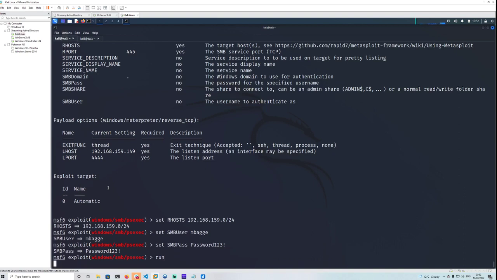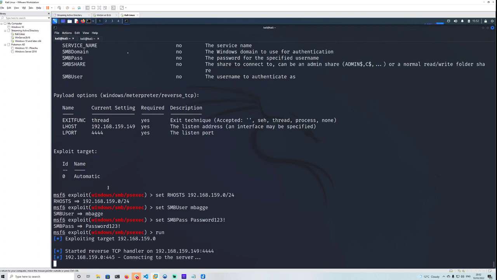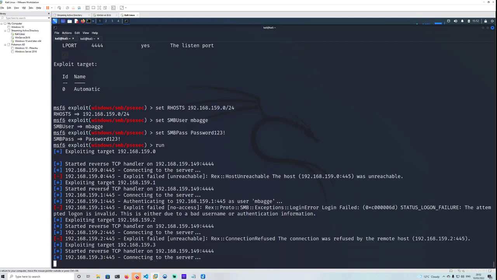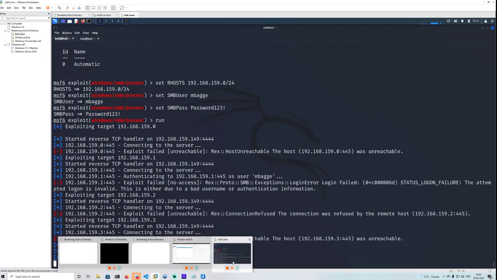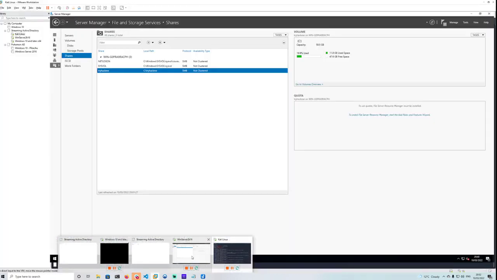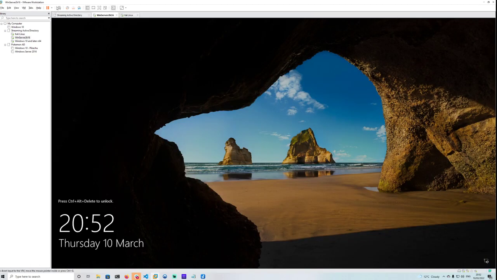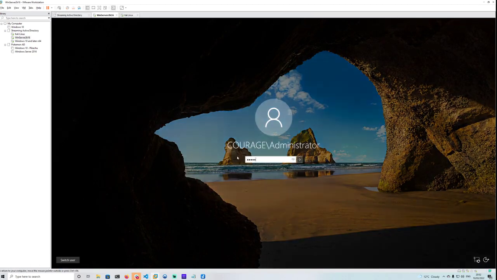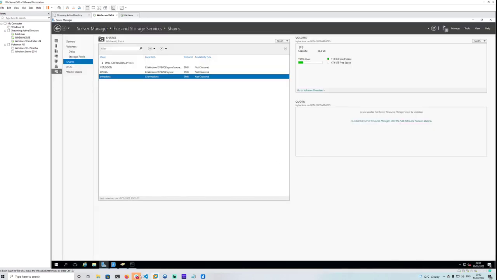So in theory now, this should give us... Oh no, because we're not local admin on the box, are we? Right, so we need to make her a local admin on the Windows box. Oh, wrong one.